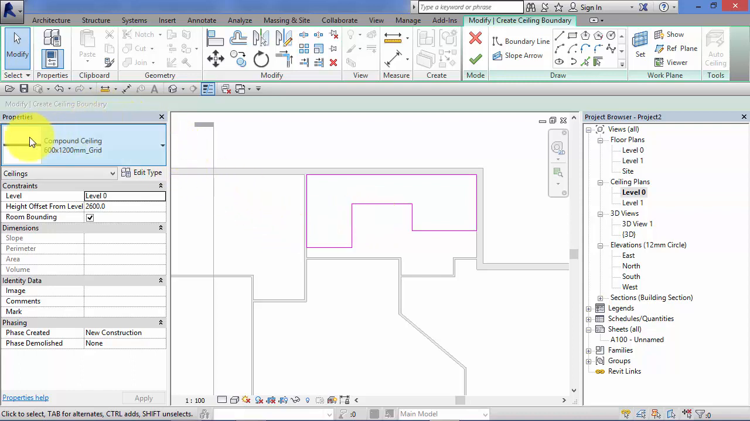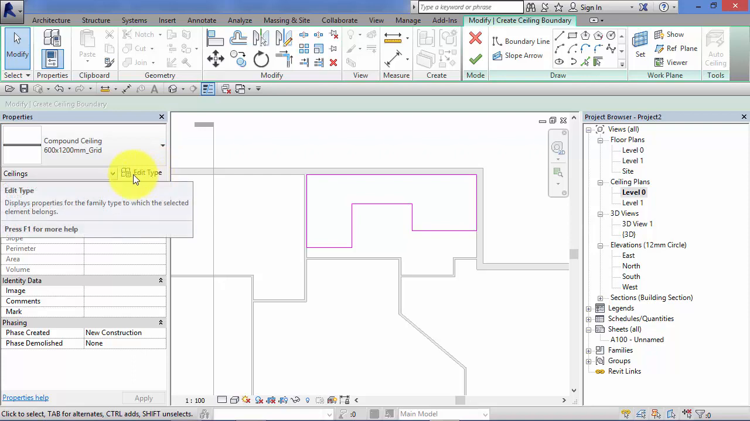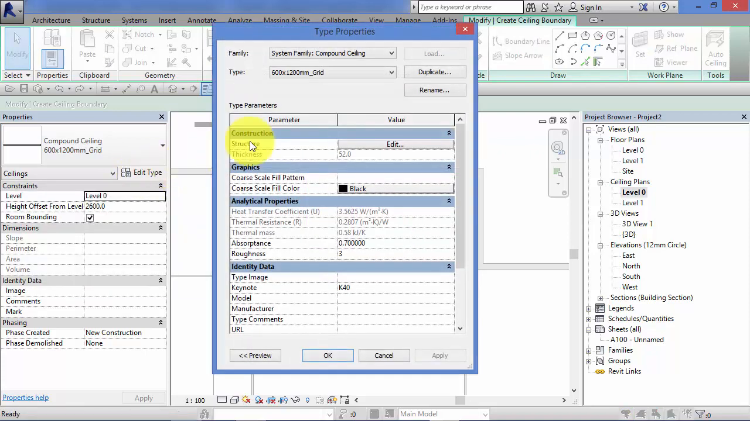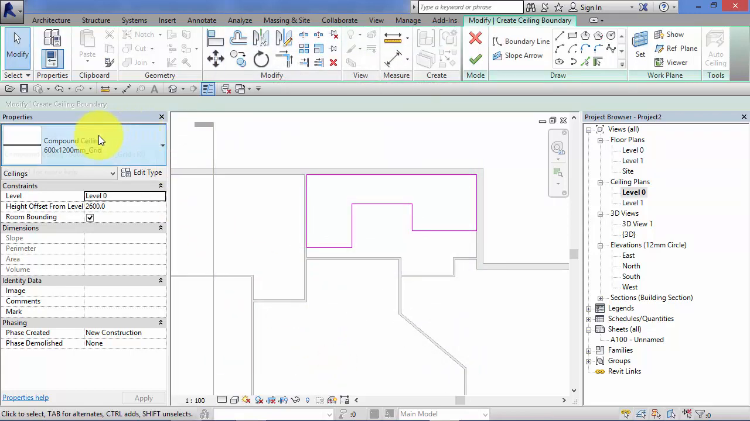Remember the properties palette, your ceiling type. Remember, you can create your own types: edit type, duplicate, give it a name, change the parameters, pick that new type from the drop down selector. How high is the ceiling element going to be? Well, it's going to be referred back to level 0 with an offset height above there.